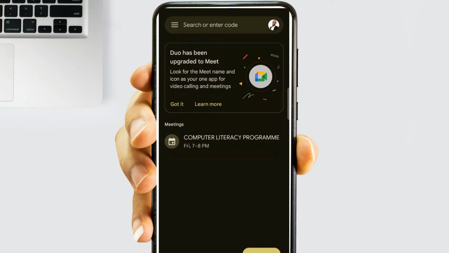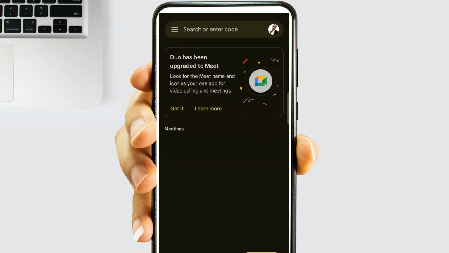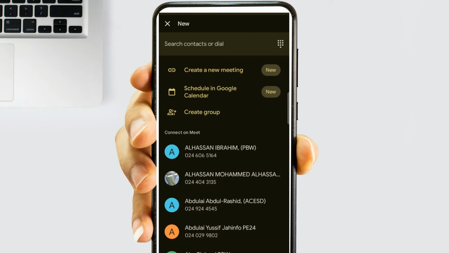Now when you check over here, you see meetings that you have already scheduled. So this is a meeting I've already scheduled. If we want to schedule a new meeting, we will hit on New. Now when you hit on New, we have Create a new meeting, which is just to create an instant meeting that you can share the link with friends or maybe teams. And then this is to schedule in Google Calendar. So here we're going to use Schedule in Google Calendar.